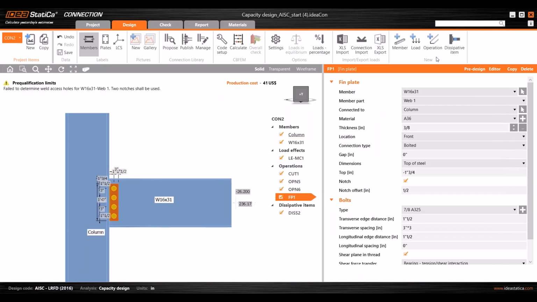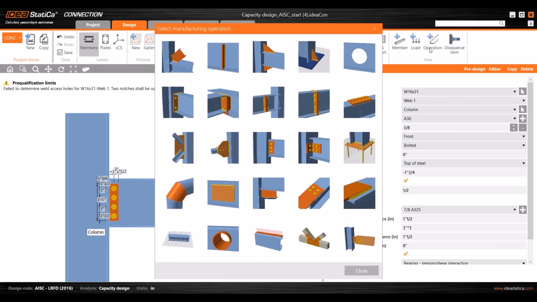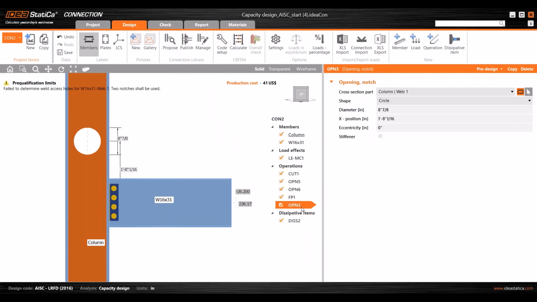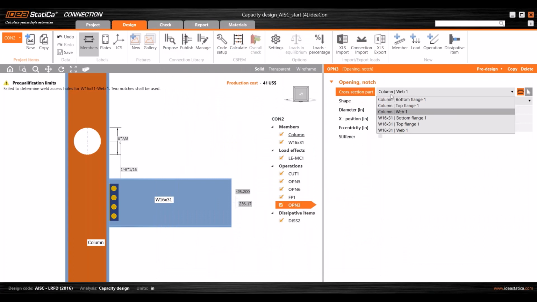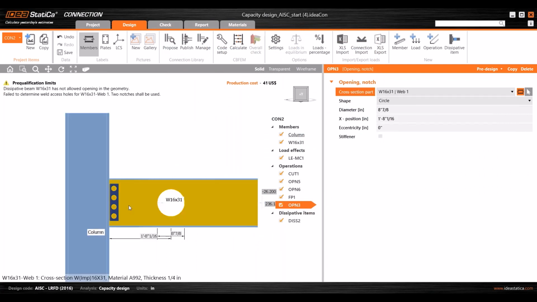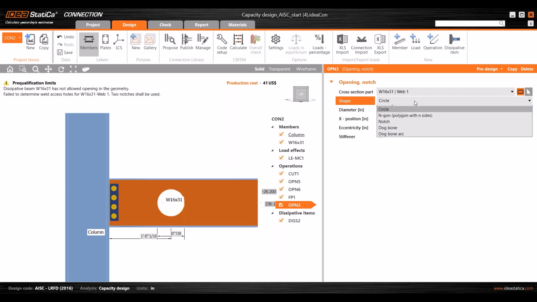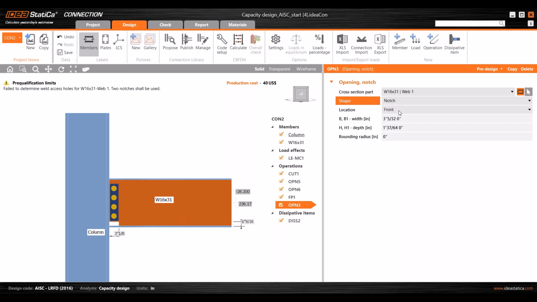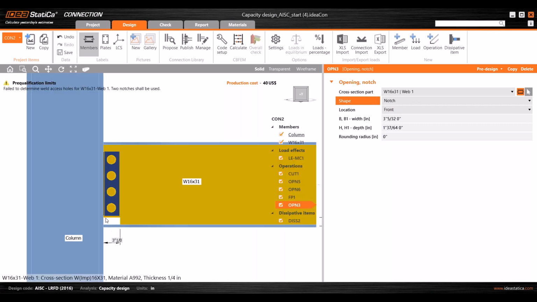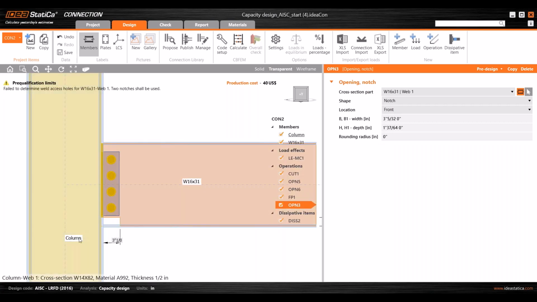So if you go to, well, a new feature in the software, if you go to operation, let's click over here and click over the opening. This is a way to add notches, automatic notches, right? Then let's select the web of that beam, okay? Then let's select the notch option here, and you can see the notch over here. Let me put it in transparent view. It is just in one side. I want it in both sides, okay?